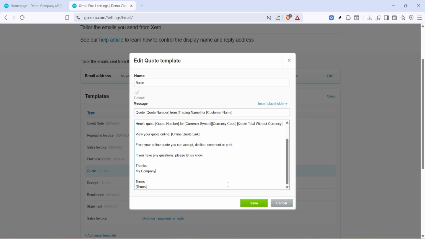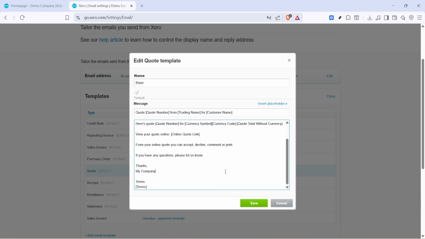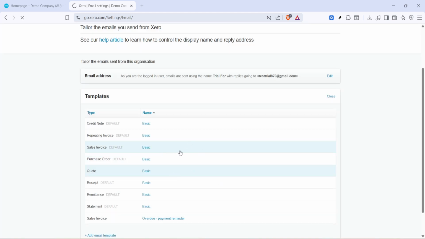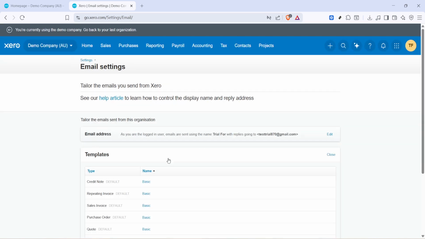It's also smart to mention where they can view or accept the quote, especially if you share quotes online through Xero. Once your wording looks good, click Save. That locks in the changes so every quote you email will use this updated message. Now, repeat the process for sales invoices.